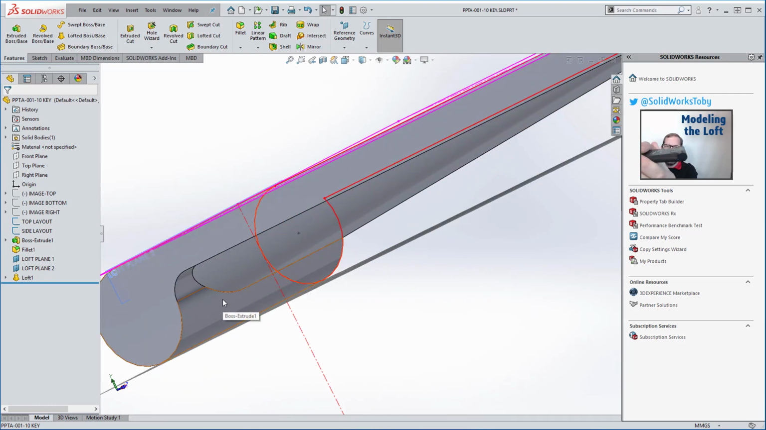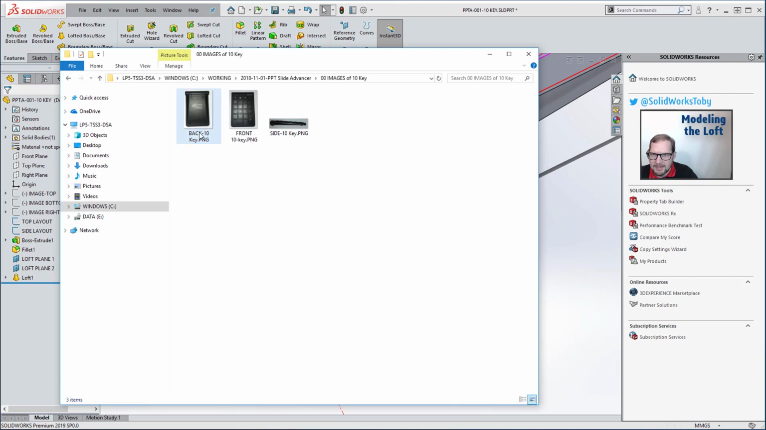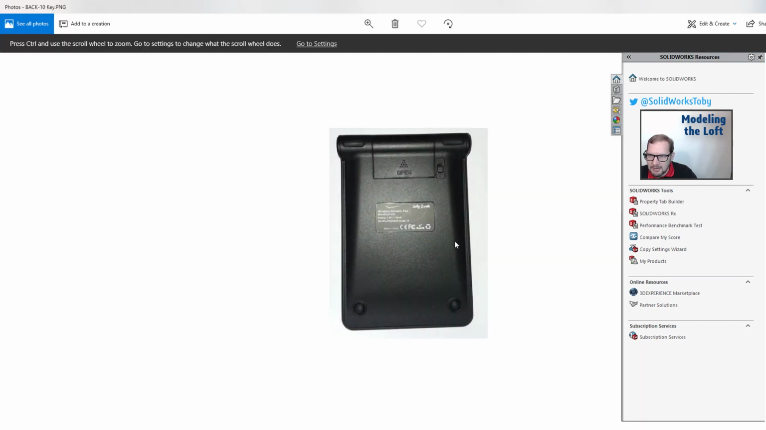There's like a filleted bump there, which let's see if I can at least show that. There's a filleted bump there, but from this end, it's got this transitional area here. You can also see that when we look at the images of the 10 key. If we look at the backside image here, you can see that transitional area. So it's this right here. It starts out flush down at the bottom, and then it gets into that transitional area.